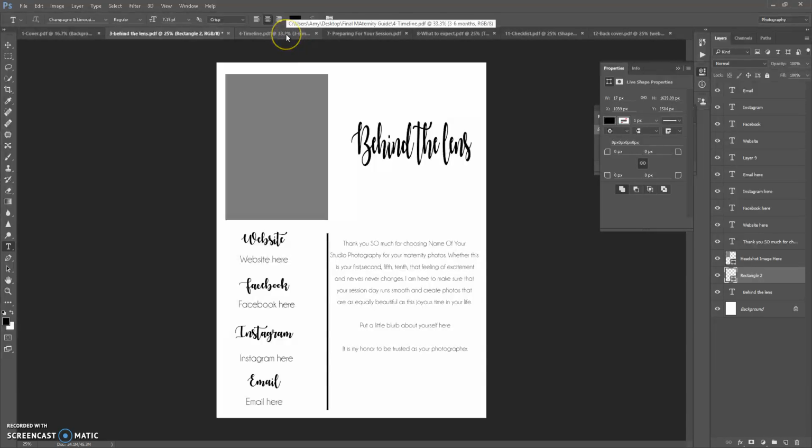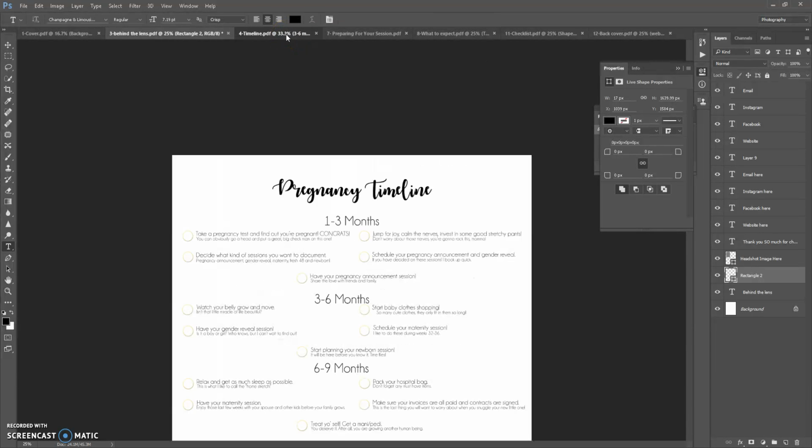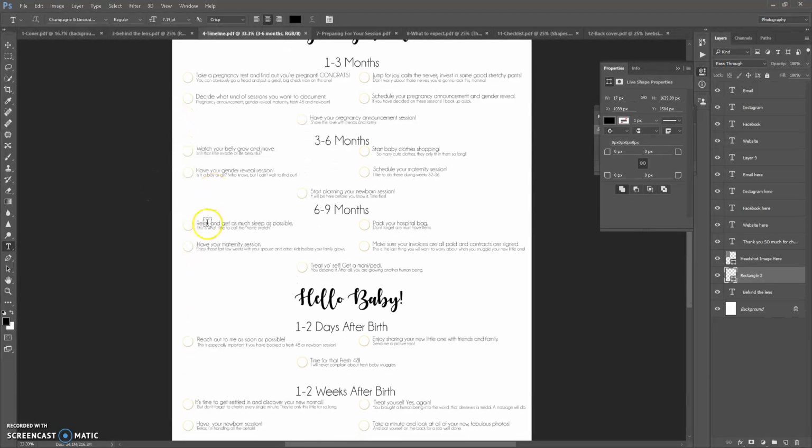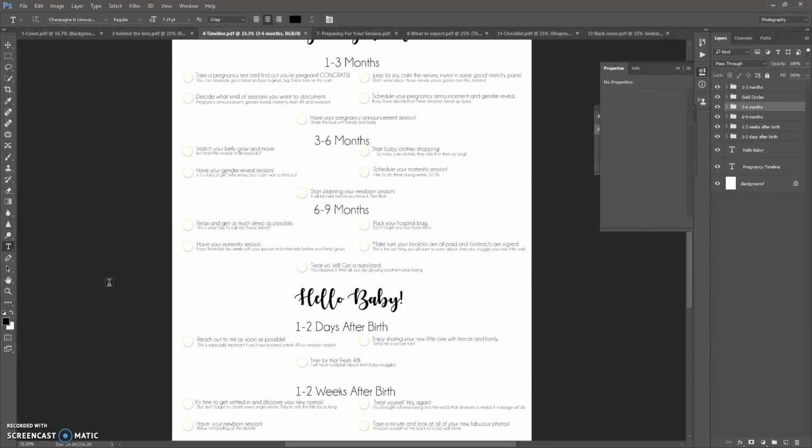So then page 4 is a timeline that I created. This just kind of throws in there to get them excited not only about their session, but baby coming. But in it tells them when it's about time to start scheduling the different sessions that they have planned for you. If they just have maternity, that's cool. If they're doing maternity and gender reveal and pregnancy announcement and birth and newborn, then this will really help, because obviously the first thing they're going to do is take a pregnancy test. And this is just a really fun. You can go and put a big old great big check mark on this one.